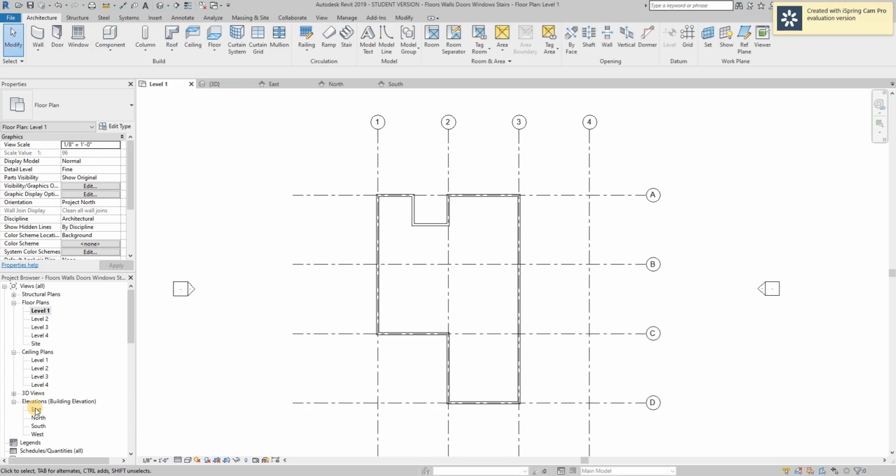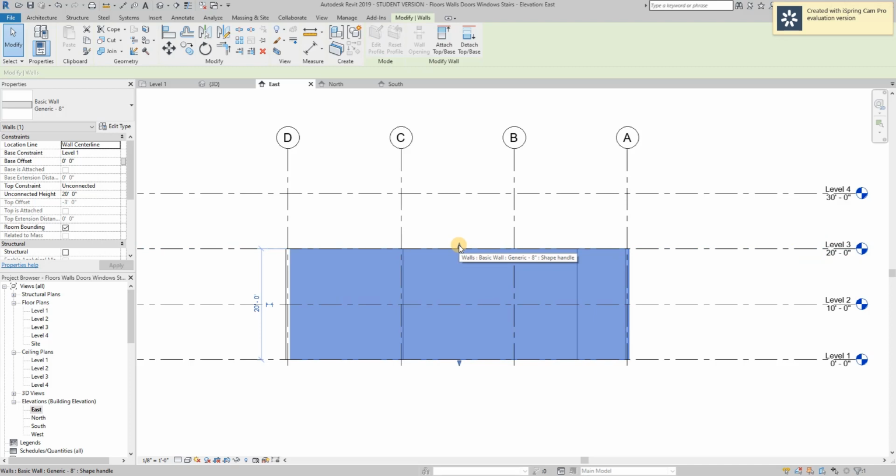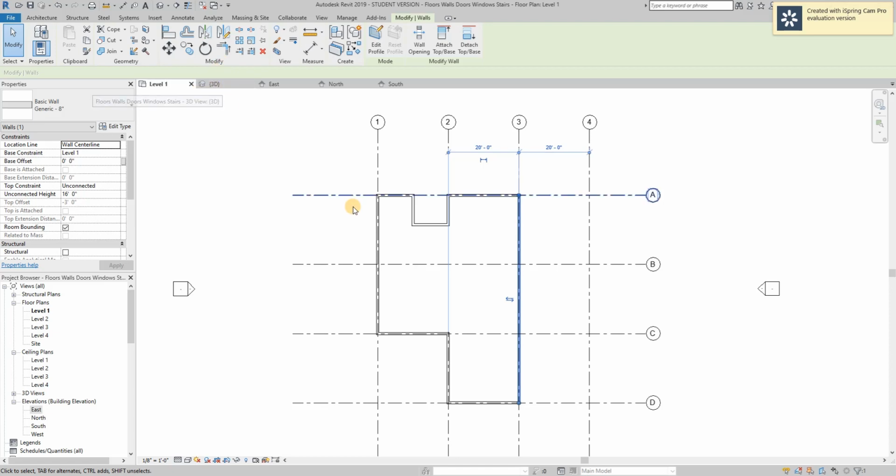Once you've got this, if you want to go ahead and look in your elevation, you can see it's all 20 feet high. You can use these arrows to start to change it. You can see it changing over here with this temporary dimension. That just edited one wall. So you can see in Level 1, just that one wall was selected.